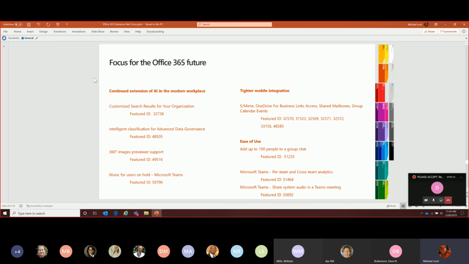Now, we're also working on tighter mobile integration. As you start looking at these, they are all, by the way, Office 365 roadmap items, which we'll get into where we see that information. But when we talk about S/MIME integration into the Outlook for mobile app, when we talk about the ability to use your mobile phone and provide those immediate OneDrive links, the ability to access shared mailboxes from a mobile client, this is really where the focus on our mobile integration comes into play.